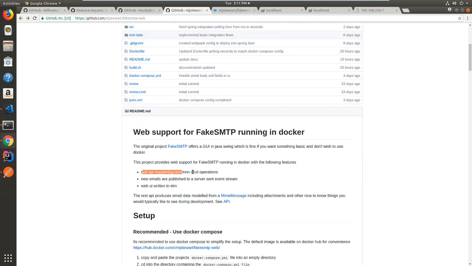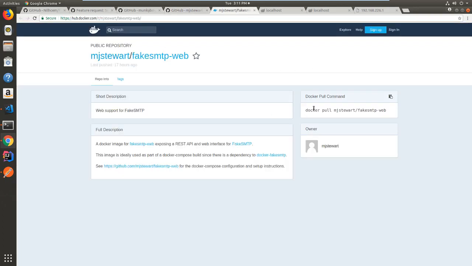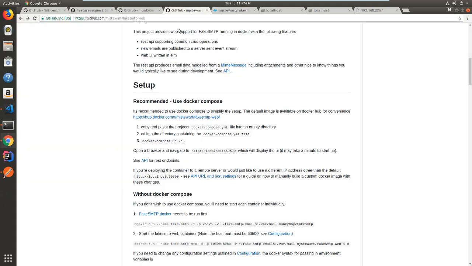So yeah, it provides a REST API. All the new emails are published to a server-sent event stream for live updates, and the web UI is written in Elm. So it's really easy to get started. I recommend that you have Docker Compose installed, as it's literally just one command to get it all up and running. I also have the default image available on Docker Hub for convenience, so you can just pull that down to get started.